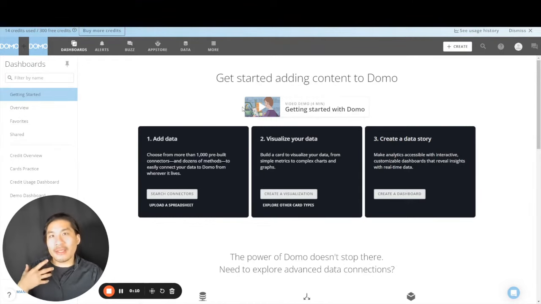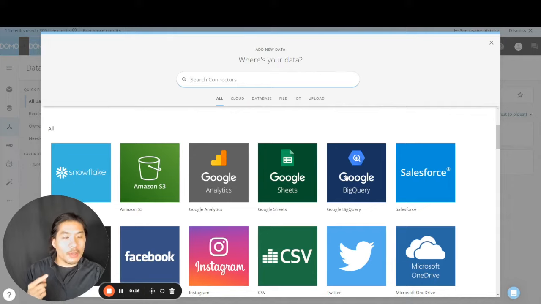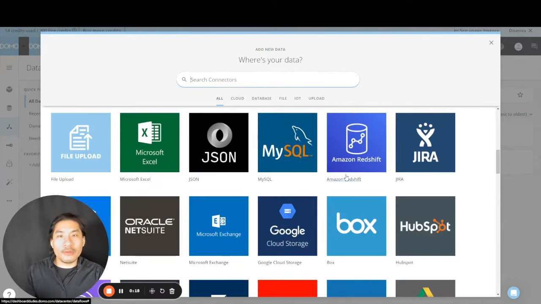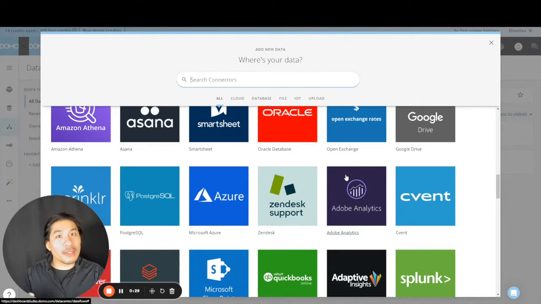Now, check this out. I say that data is a lot like cooking, and here is why. If I go to data at the top and I hit this cloud icon that says connectors, Domo has already created all these connections, which are basically APIs. They've done the hard lifting, so we don't have to do it. And these are all ingredients. Imagine what you can make with 1,000 ingredients. That's how many connectors Domo has, and it's only growing. Other competitor products have about 80.